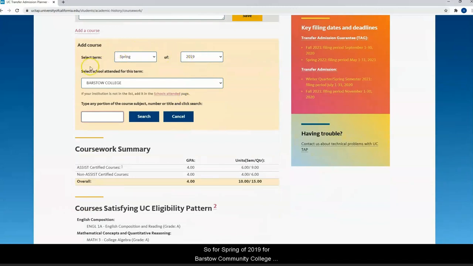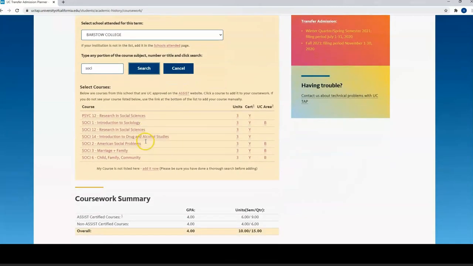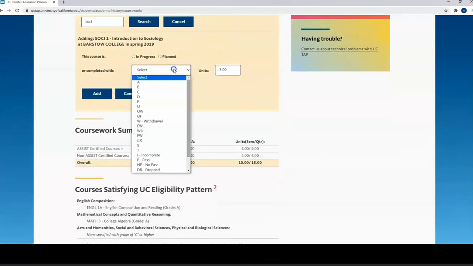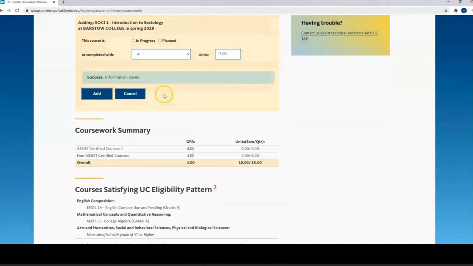So for spring of 2019 for Barstow Community College, I'm going to put in my next set of classes. Again, all we're going to do is type in the subject and hit the search button. And again, click on the class, select our grade, and hit the Add button.